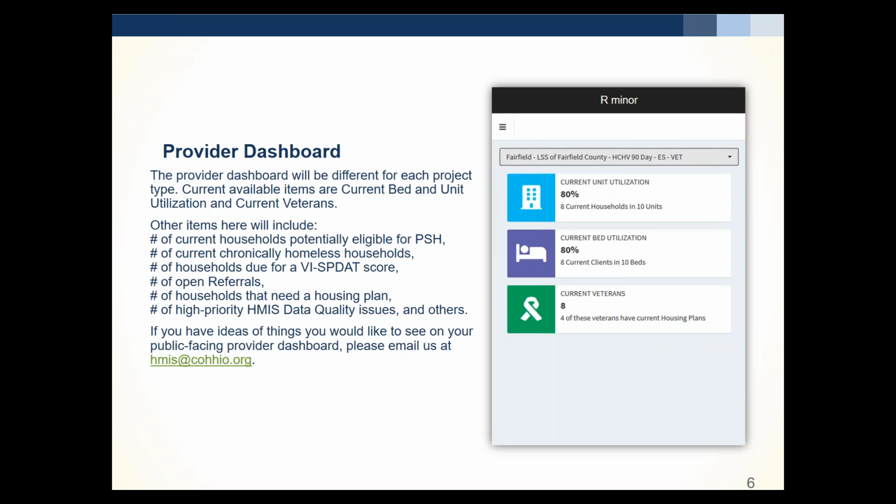And then just more importantly though, if anybody has ideas about what you all would like to see on a provider dashboard, please send them in to hmis@cohio.org, because this R Minor is for our CoC. This is not based on anything that HUD is making us do or anything like that. This is for you. So just let us know what will help you get people housed quickly, and we will work with you.